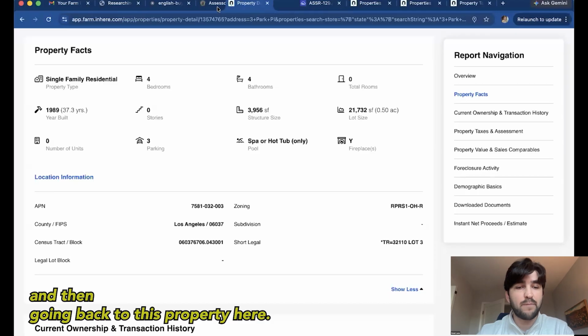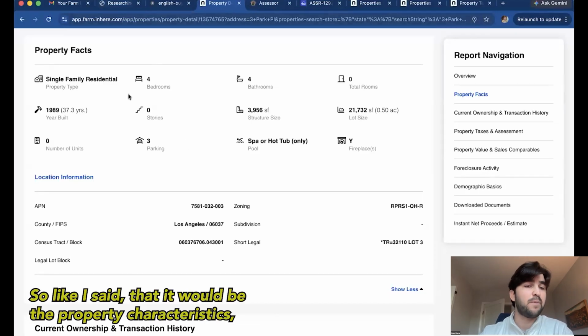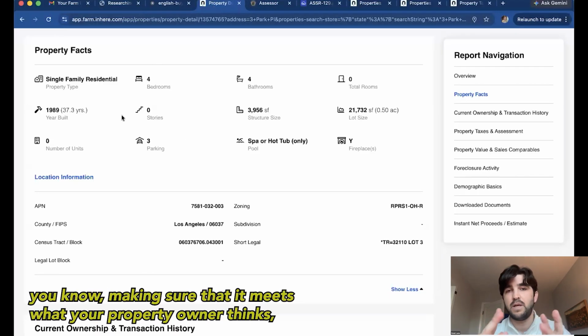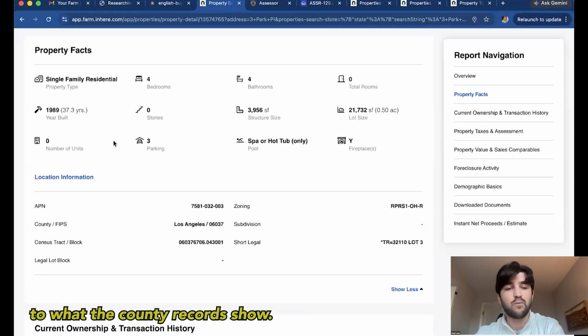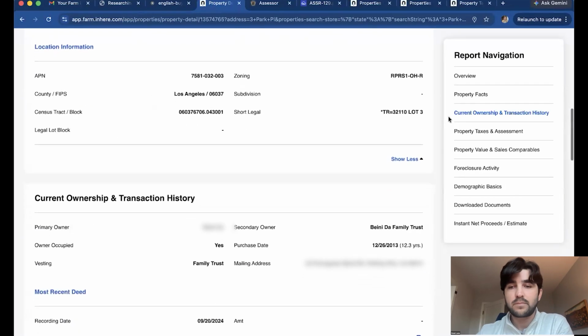And then going back to this property here. So like I said, that would be the property characteristics, making sure that it meets what your property owner thinks, especially if you're going to market, being able to market that accurately to what the county records show.